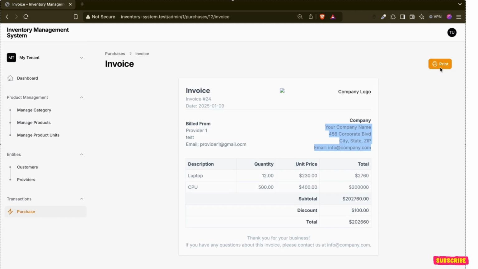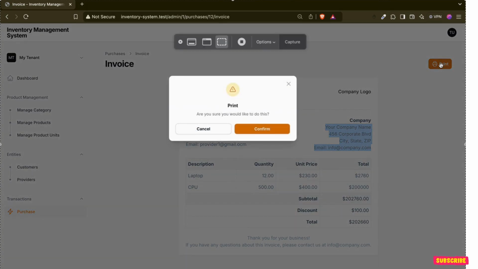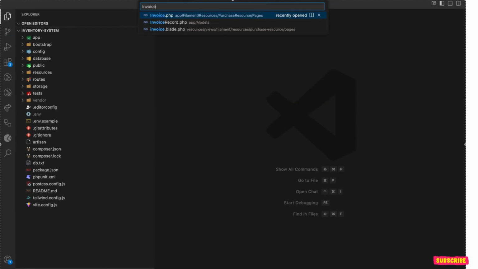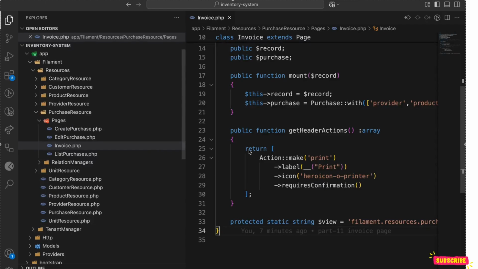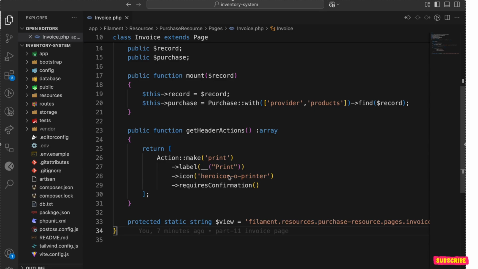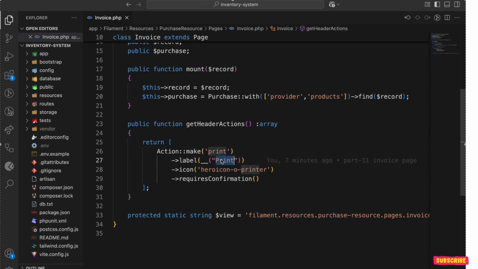So let's go to the print action. In the last video, we created up to this action, right? So let me go to the invoice page. Let me zoom in. Okay, here we have created the one print action.